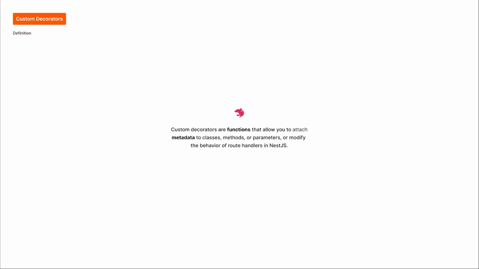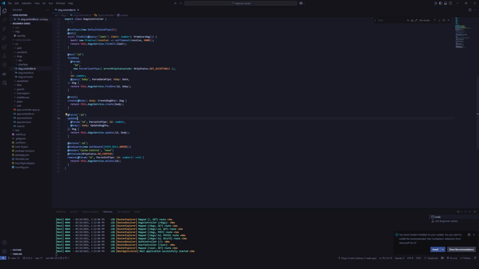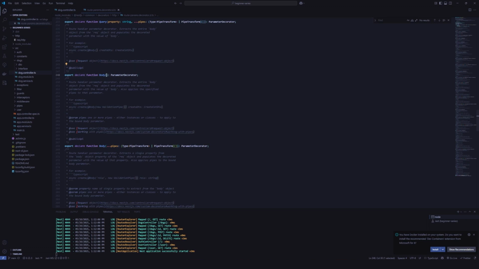Custom decorators are functions that allow you to attach metadata to classes, methods, or parameters, or modify the behavior of route handlers in NestJs. You don't need to copy this part, just watch. I'm going to the dock controller and I will click on a decorator, for example the body, and you can see it is a function.